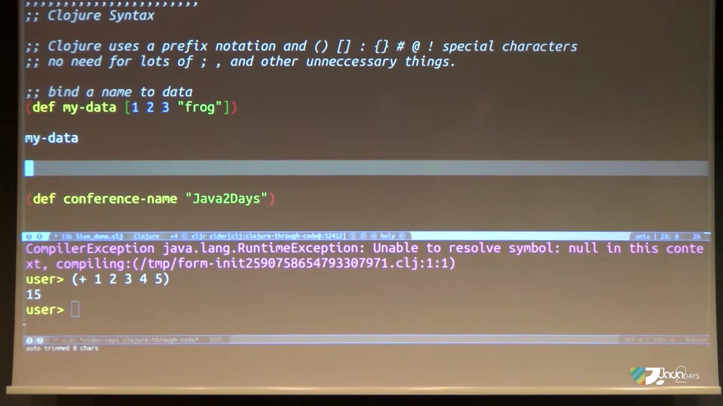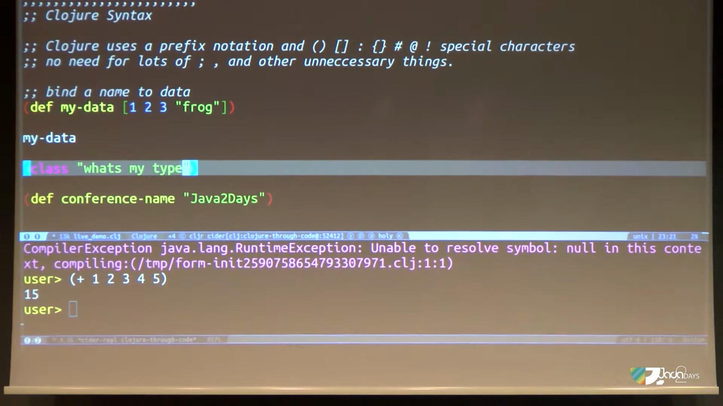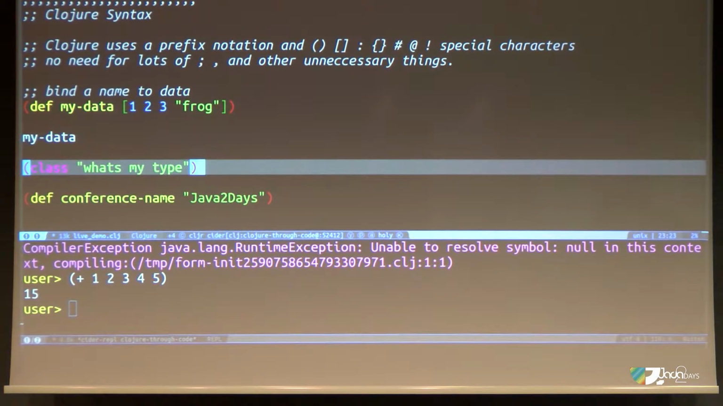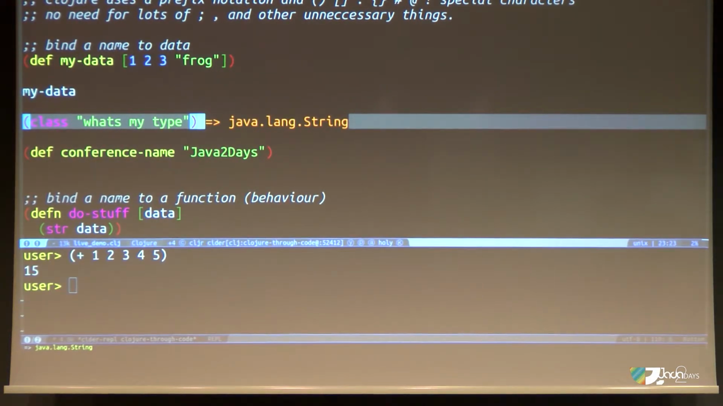If I wanted to check that, I could actually do class. What's my type? And I wonder what type that is going to be. Do we want to know? Guess? No? There we go. So it's a Java lang string. Oh, where did that come from? Oh, look, Java underneath. So it's all Java. We haven't got rid of Java.